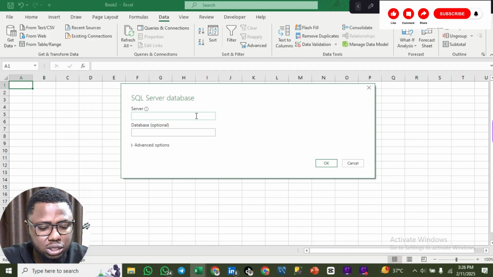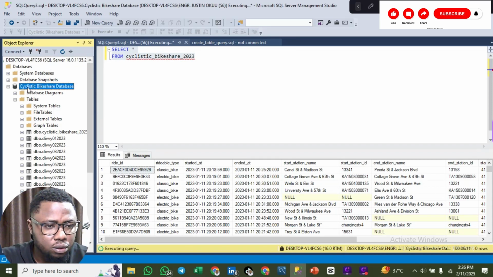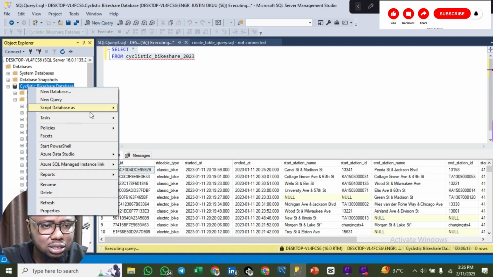I can also decide to input the database which I'm going to be collecting it from. So what's the name of the database? Let me go back to this now, collect the name of the database. This is the name of my database. So I'm going to collect the name right now.